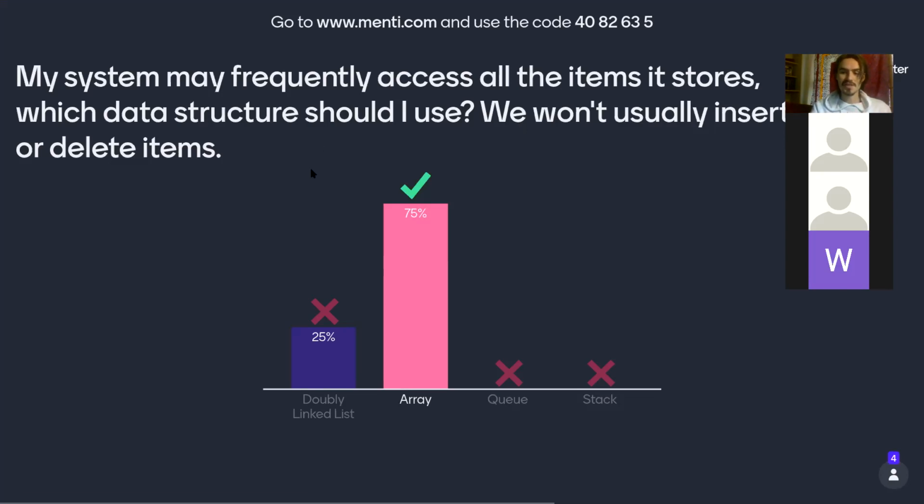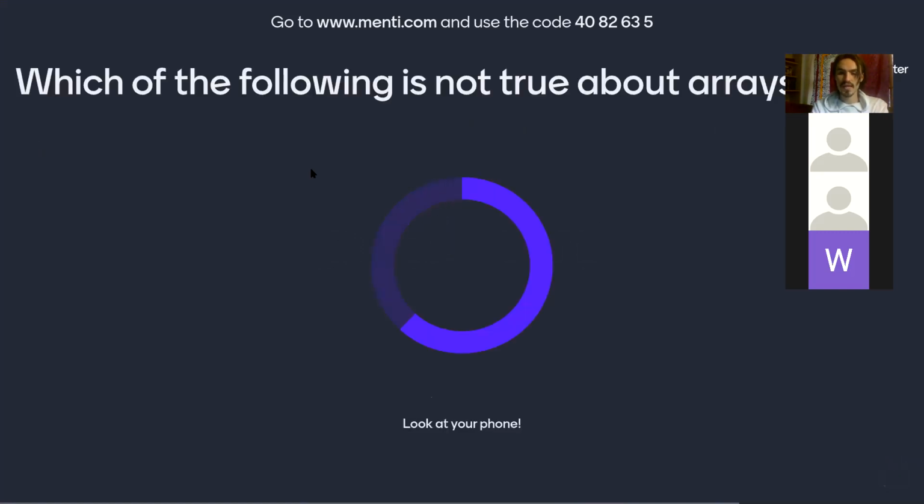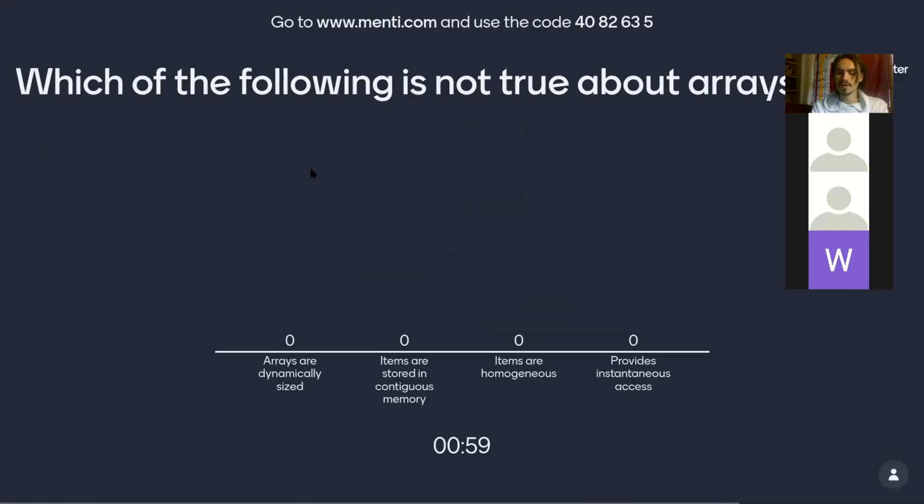Okay, the last one is a bit tricky. The last question is probably a bit tricky, but let's see. Okay, all answers give max points on this one, so take your time. Which of the following is not true about arrays? The possible answers are very long, so read through them, think about it. So which of the following is not true? Okay, so 3 of the statements are true. Which one is not true?